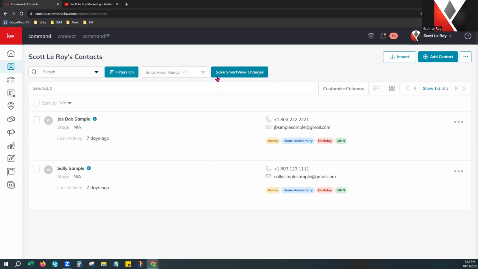And you'll notice a button shows up, says Save Smart View Changes. I've obviously made a change to the Smart View I have saved. And with one touch, I can update it right here if I want. And that way it'll also include your layout for your columns as well, not just for your filters. Pretty neat.